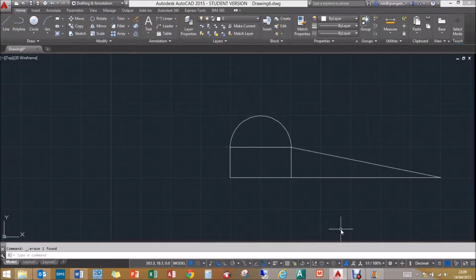Two useful commands are mirroring and copying. So what we're going to do to start off with, we're going to mirror one of the things. So here's a drawing that we've produced, and let's say we wish to mirror this particular line here. So what I'm going to do is select my line.